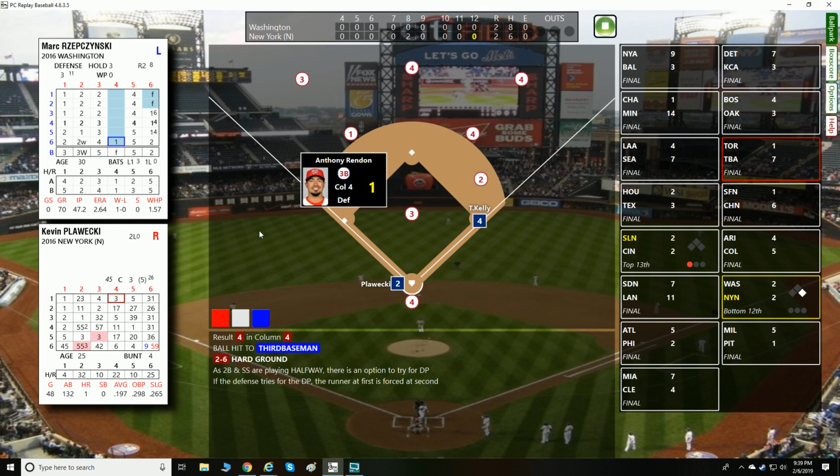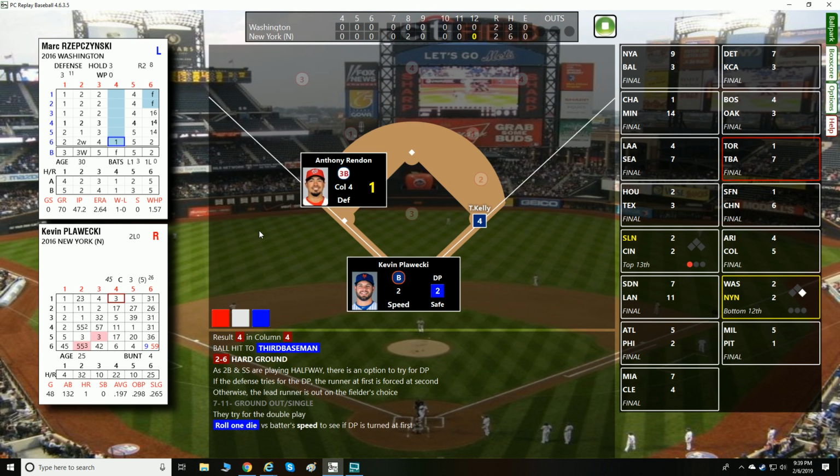Ball hit to Rendon at third. Roll versus the batter's speed to see if it turns a double play. No double play. Man on first.